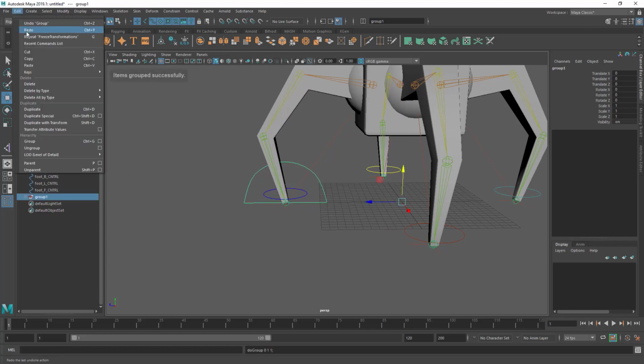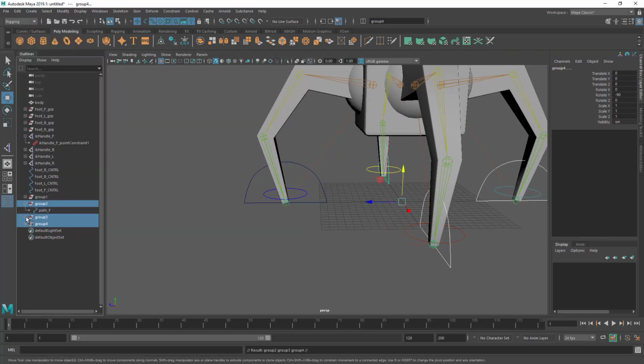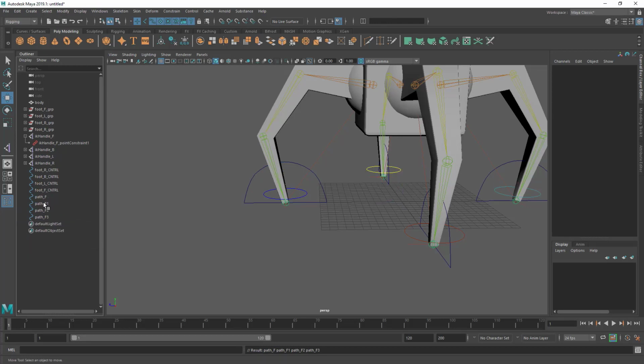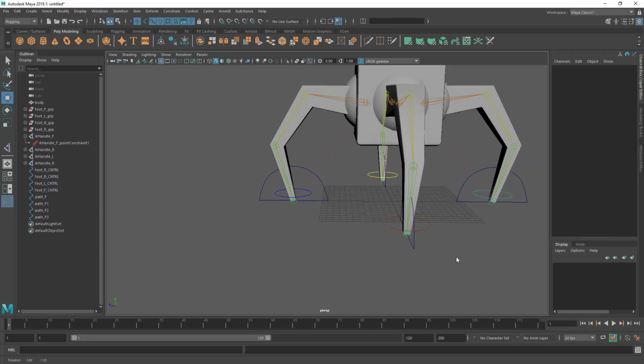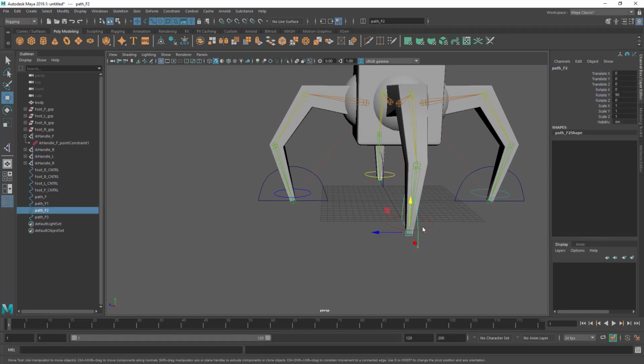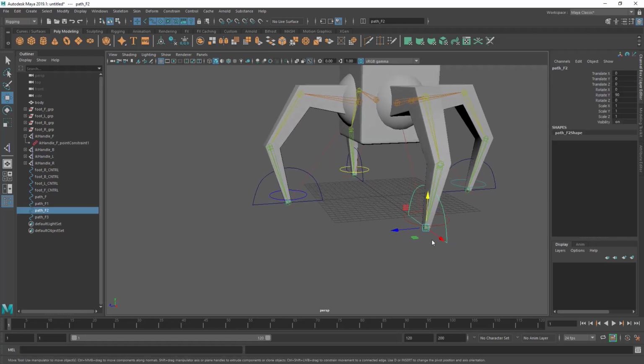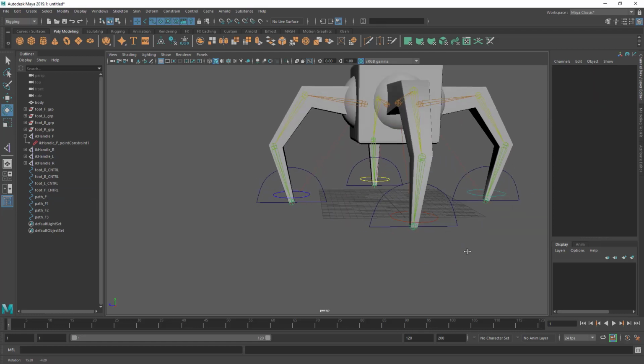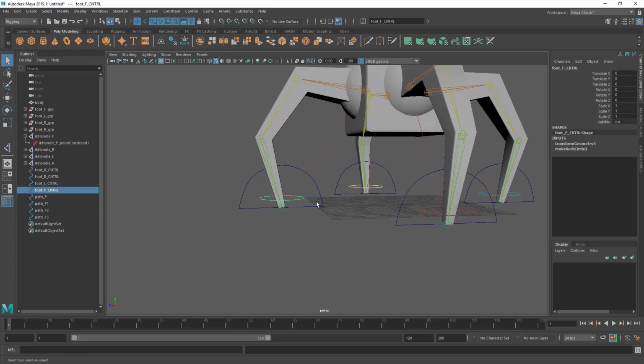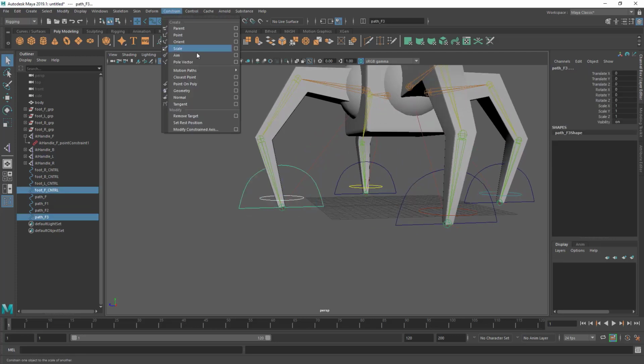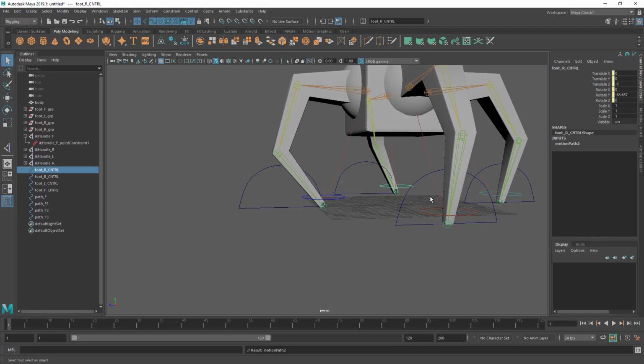Okay, group them like before and duplicate. Great. On parent, delete the other group node. Okay, let's zero the position of the path. 0, 0. Okay, they look in the same direction. Let's attach foot to the curve again.